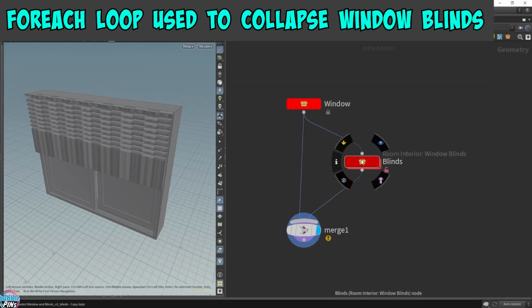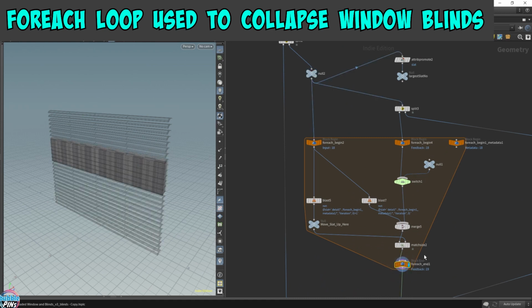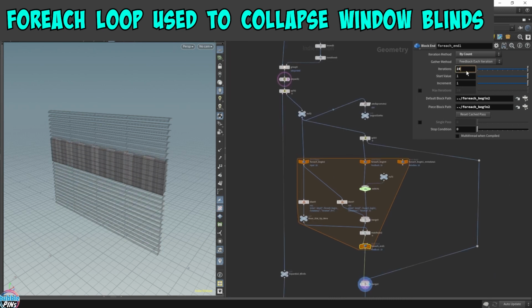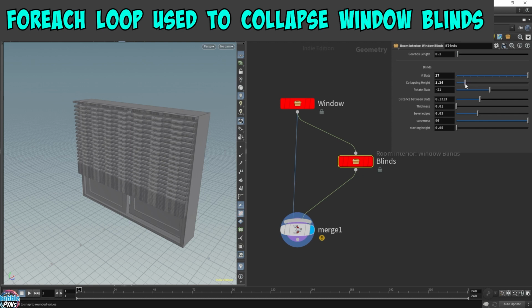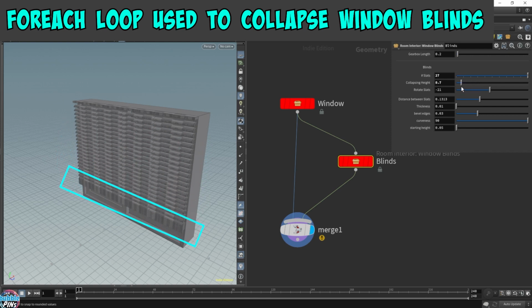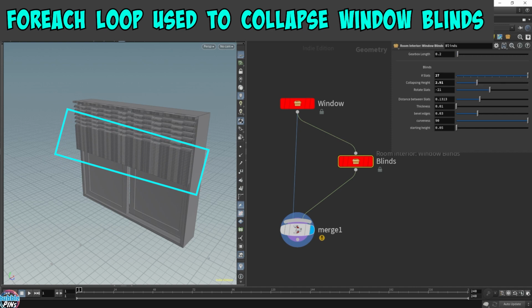The last example I have here is a window blinds where I use the for each loop to collapse the blinds. Each individual sheet of blind is moved up until it hits the next blind, so this isn't as simple as moving it up. Nor can a simple copy and transform do this either. Notice as the blinds are moved up, the number of blinds are different as well. This makes it possible to collapse the blinds dynamically without knowing a predetermined height.